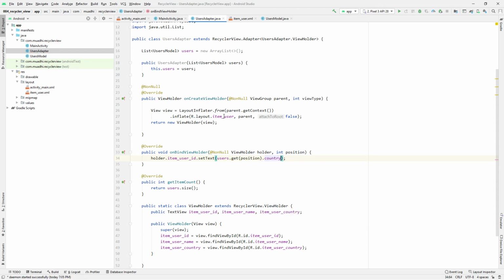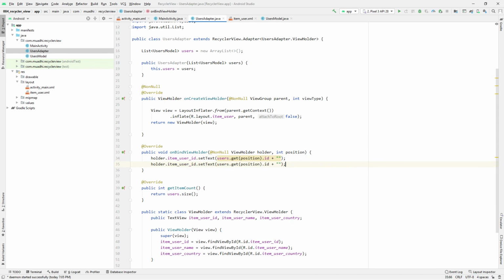Understanding? Then I can maybe ID, yeah, ID. Since it is an integer, I have to add something there to convert it to string. I can put dot toString. So like I add here something to convert it to string. So that's it. If you don't convert to string, that will crash.